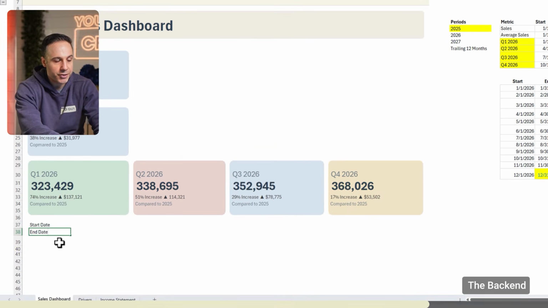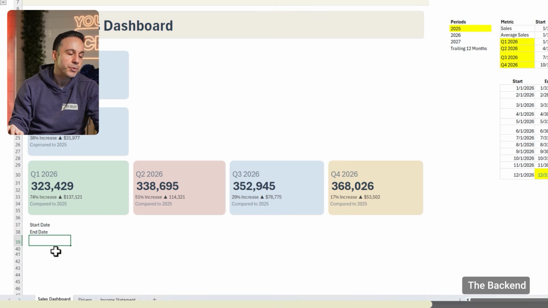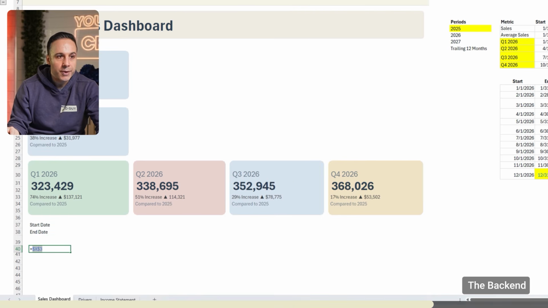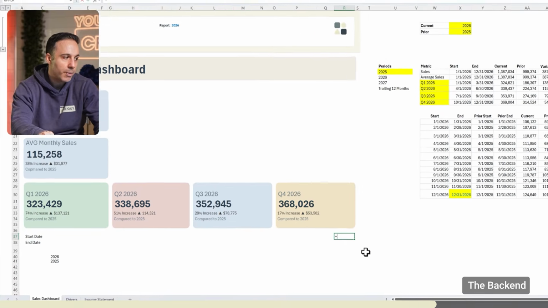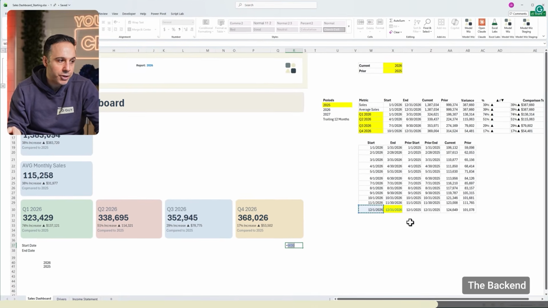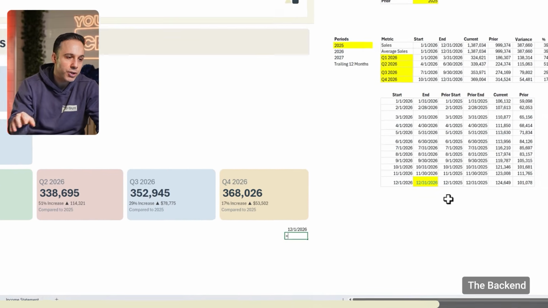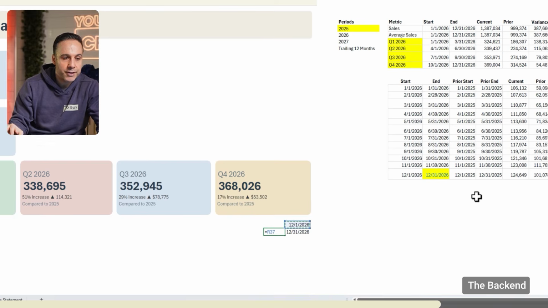So this is going to be the start date. This is going to be the end date. And then this, of course, will just be the display row. So now I can just select this and copy that down so that the information will automatically update. And then once again, I'm just going to refer to this information here and this information here.